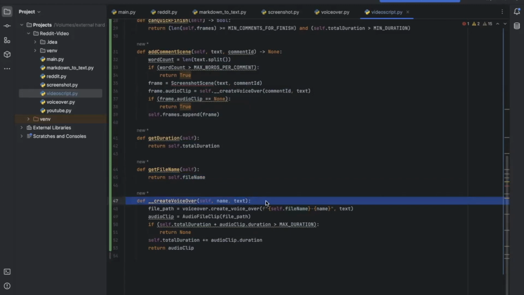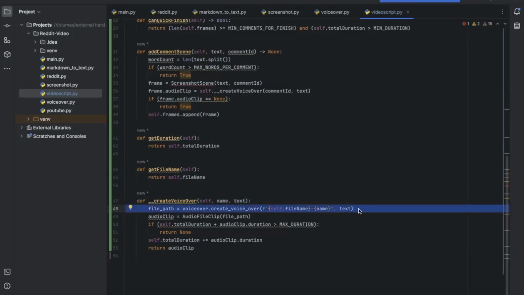This line defines the __create_voiceover method, which takes two parameters: name, a string representing a name that will be used as part of the voiceover file name, and text, a string containing the text that will be used for the voiceover. This line calls the create_voice_over function from the voiceover module with the given name and text parameters. The function likely generates a voiceover audio file for the given text and returns its file path. The resulting file path is assigned to the file_path variable.